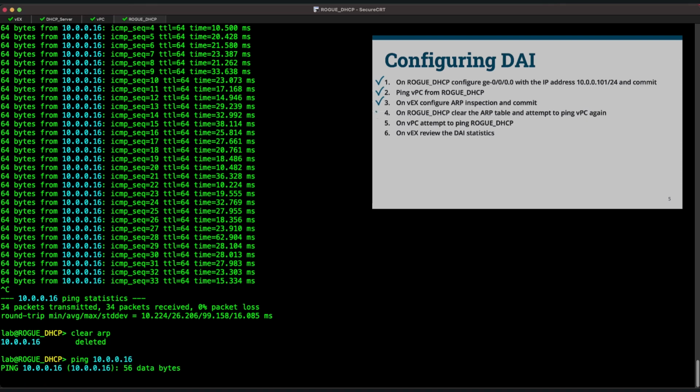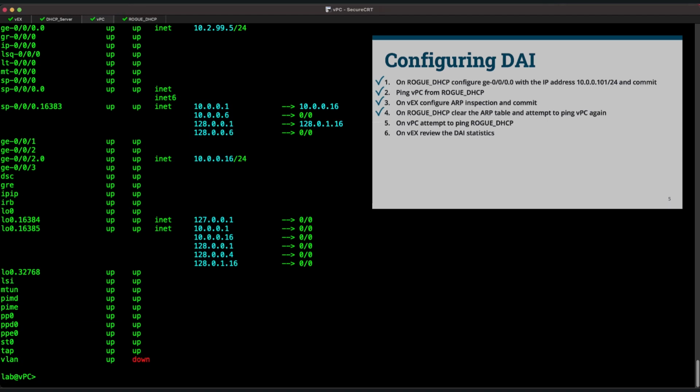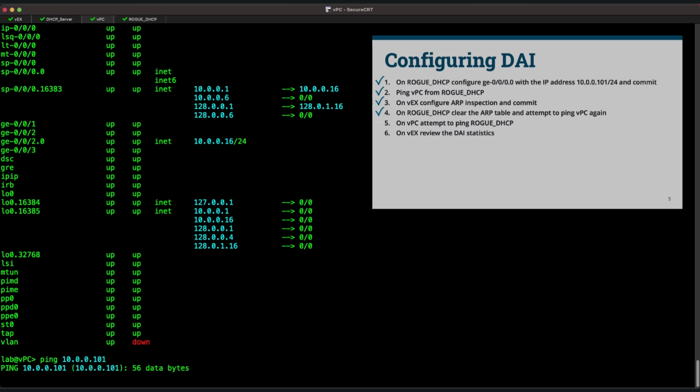We see that the pings are no longer successful. Since DAI has been configured, any ARP messages from a device which does not have a corresponding DHCP security binding entry will be dropped. As such, the rogue DHCP server has no way to learn the MAC address of the virtual PC, since its ARP requests are never making it to the virtual PC.